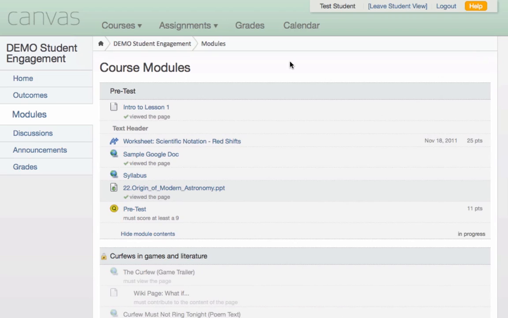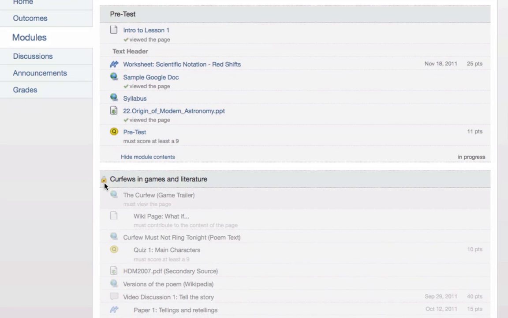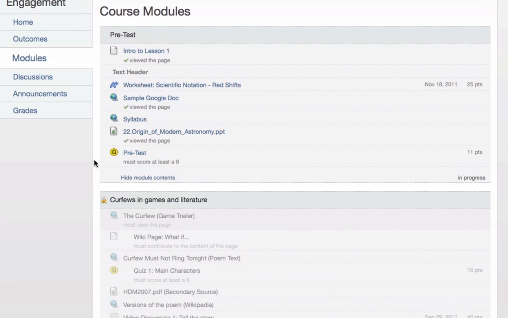Now I'd like to show you another type of a module. This module contains prerequisites. You can set prerequisites inside of a module that students must complete before they continue on in the course. Notice that the second module in this sequence has a padlock by it, and all of its contents have been grayed out. So that's telling me that there's something that I still need to do in the first module in order to continue on to the second.